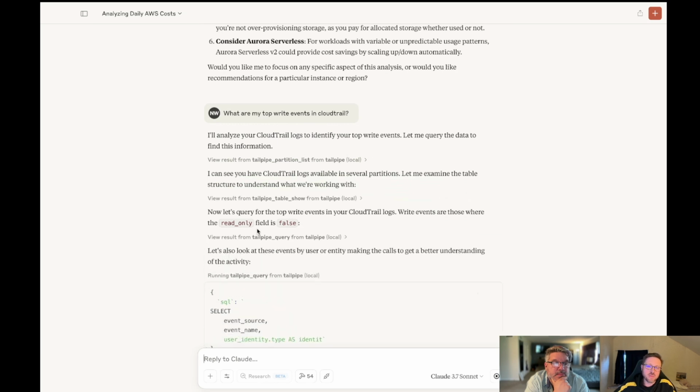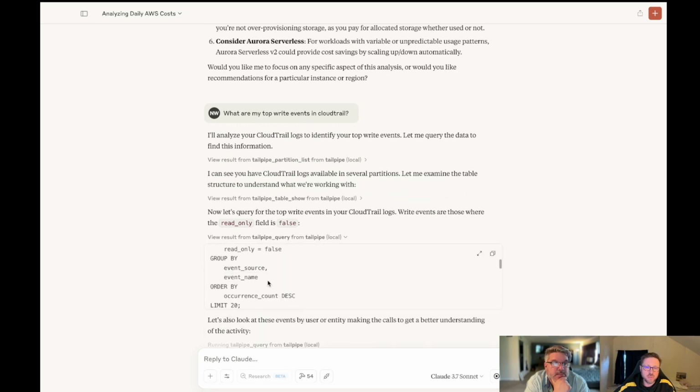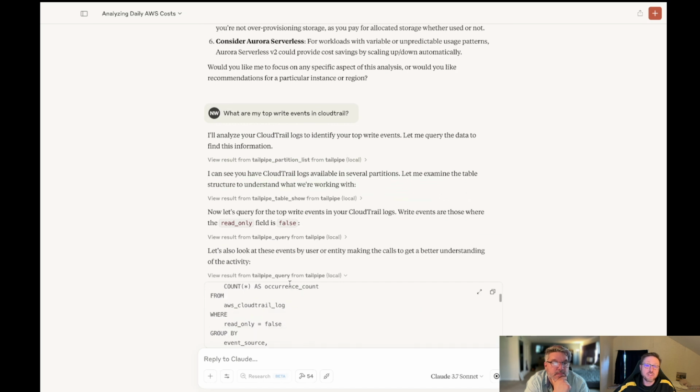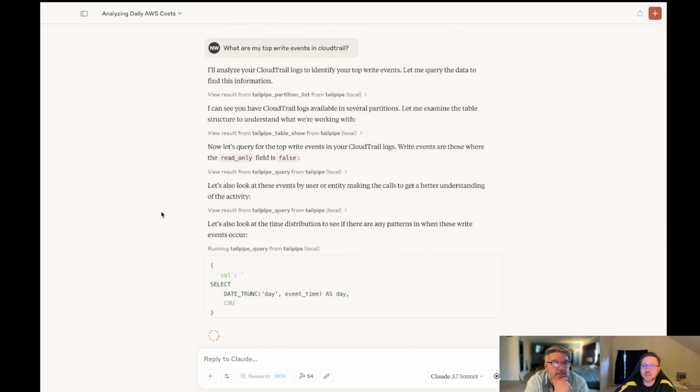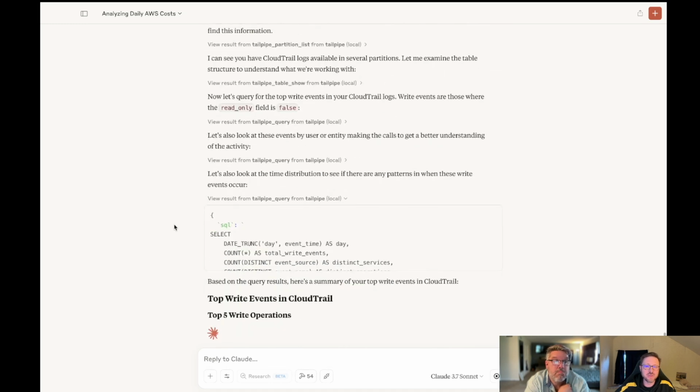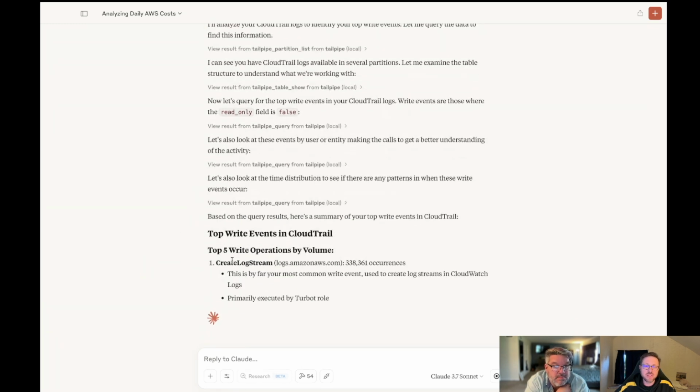It's worked out to set the read-only field to false to be able to find the write events. Interestingly, it's quite common in our environment. I think 4% of the events are write events, 96% are read. So it's fairly specific. But yeah, this is not surprising.